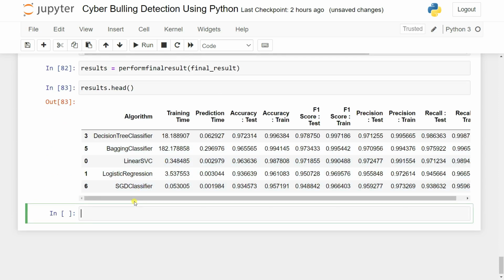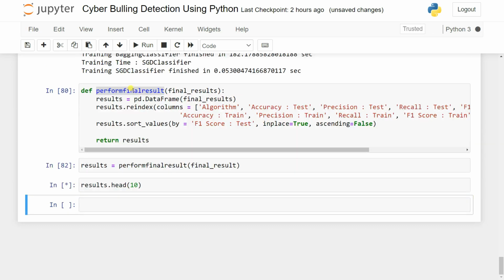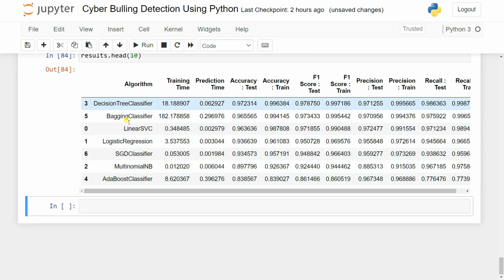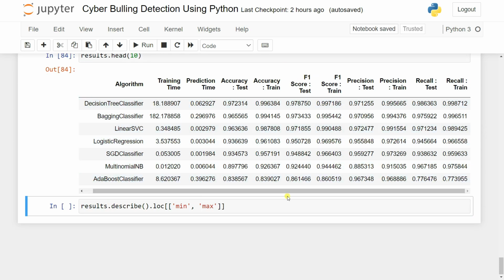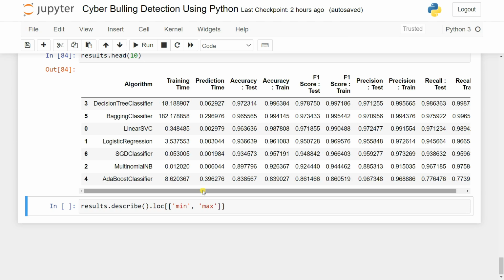Then you can see here the first one is the decision tree classifier, the bagging, the linear SVC, the logistic regression. And if I use, let's say 10, all of the things are happening up here. You can see the decision tree classifier, the bagging classifier, linear SVC, logistic regression, the SGD classifier, multinomial NB, the AdaBoost, right? And you can also describe it. That's results dot describe, and after that you can simply use the log functions and try to get the minimum and the maximum value here. So the minimum and the maximum is nothing but the descriptive analysis of the results. You can see it has the minimum, maximum. Okay, so let's try to take it out.